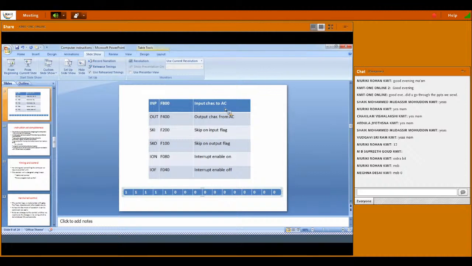Input the character to the accumulator. That input data, it is stored in which register? In which register is the data coming from the input device stored? In the last class I explained. INPR, the input register. The input register holds the input characters, right?